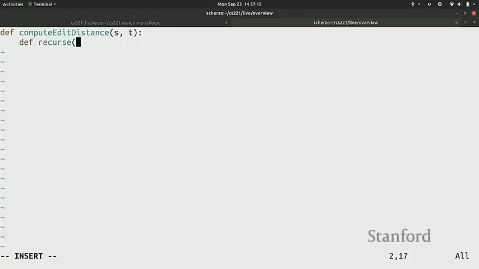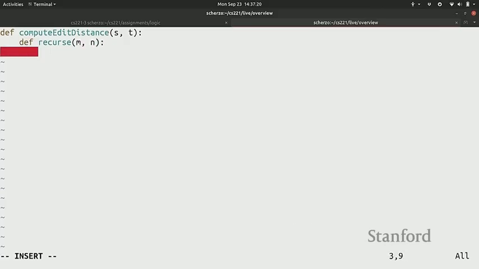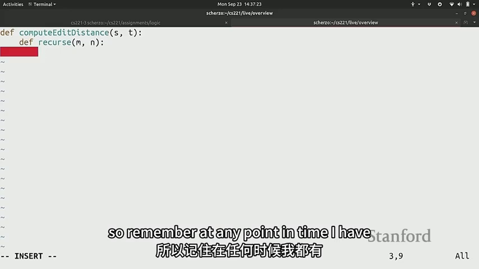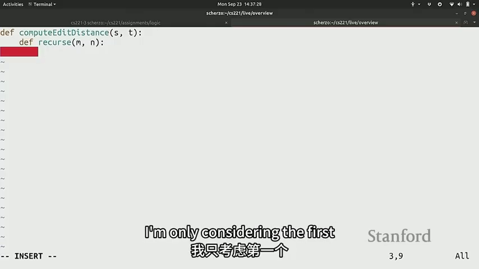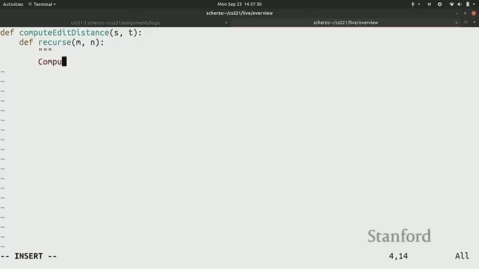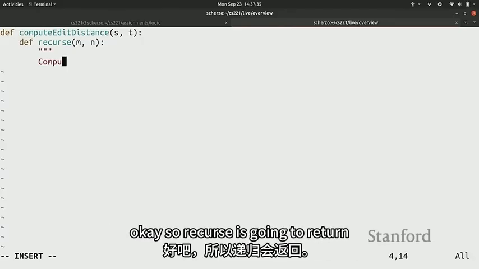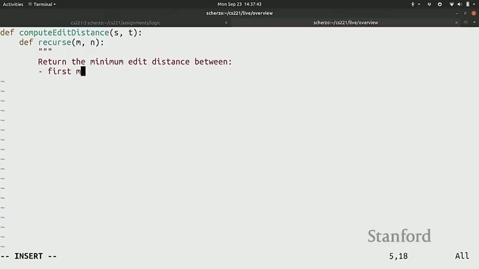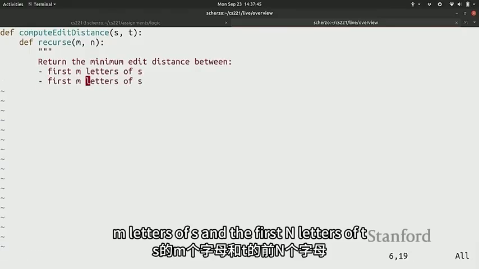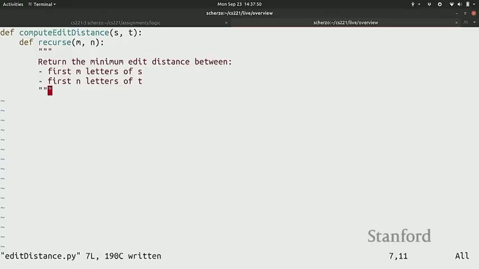So let's define a recurrence as follows. Remember, at any point in time, I have, let's say, a subproblem. And since I'm going right to left, I'm only considering the first M letters of S and the first N letters of T. Okay, so recurse is going to return the minimum edit distance between 2 things, the first M letters of S and the first N letters of T. I'm going to post this online so you don't have to try to copy this.